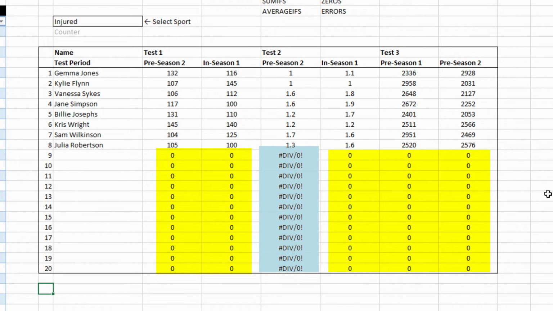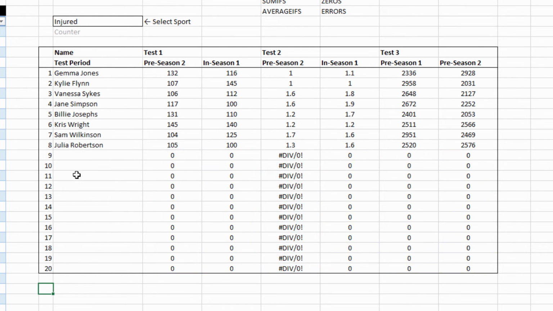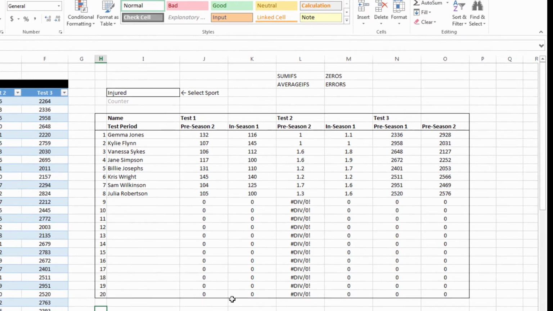You can see that we've both got zeros and errors now as a result of the fact that there's no athletes from rows 9 down to 20 at the moment. You can solve this in a bunch of different ways, and I'm going to show you 3 different ways to solve it. First one, conditional formatting.